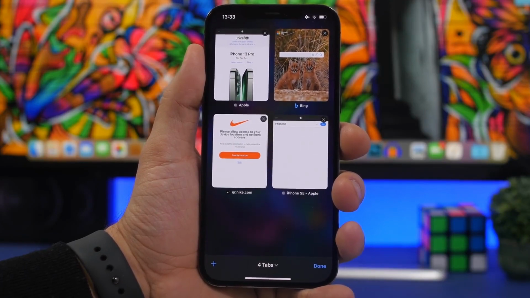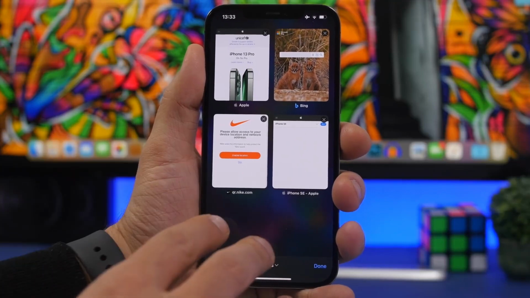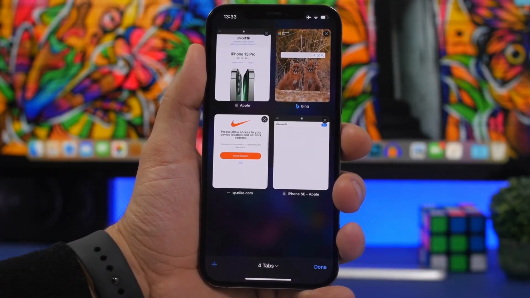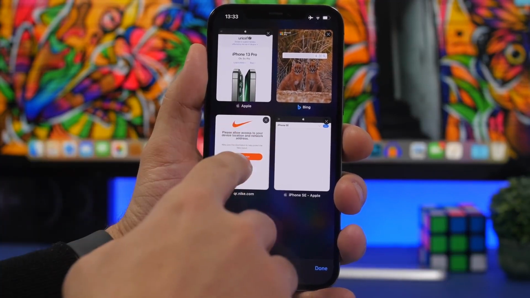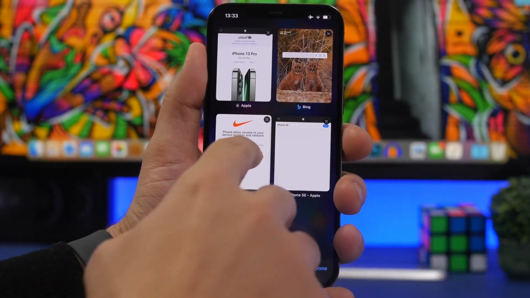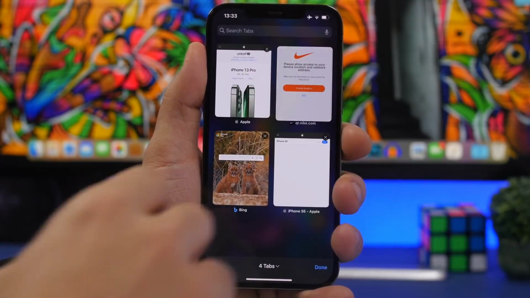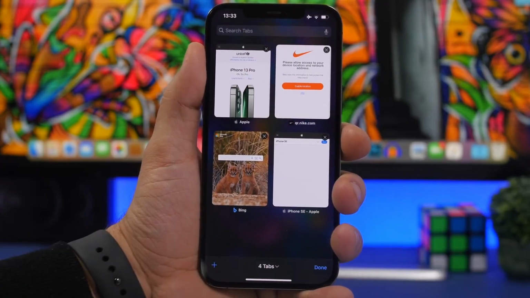Now Safari has more interesting features when you are in landscape mode. On the tabs view, if you want to rearrange your tabs, you can do that manually by moving the tabs. So let's drag a tab like this and I can move it around anywhere I want. That way I can rearrange the tabs.